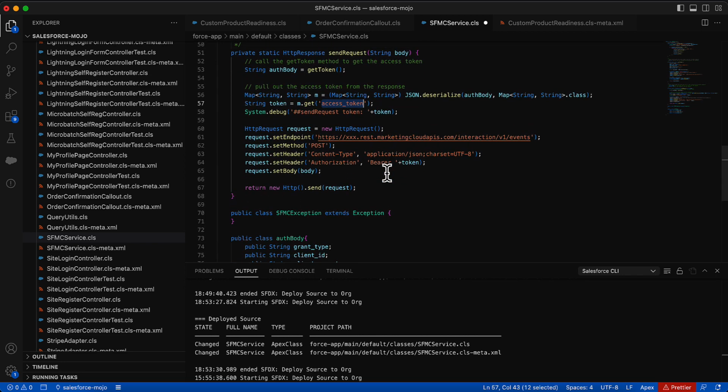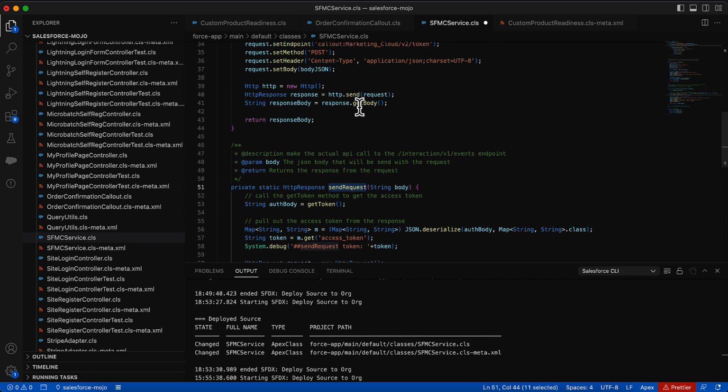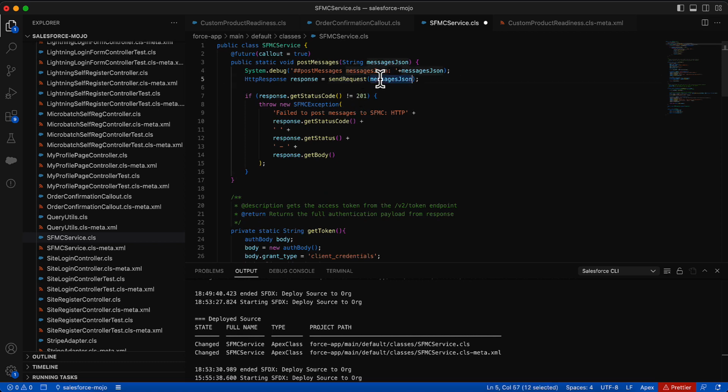And if we keep on going down a little bit more, we have our endpoint we've configured here, which we could also make a name credential. But you can see that the important part here is that we have the bearer here with the token that we've pulled out of that previous call. So we're actually making 2 requests every time this is going out. And then we're passing it the body. And the body is, if we follow this all the way back up here to the original place we called this, the message JSON. And that message JSON is basically what Marketing Cloud is expecting the body to look like.